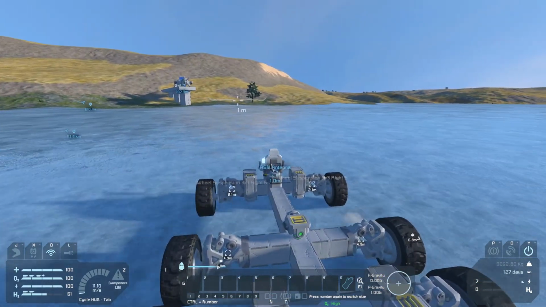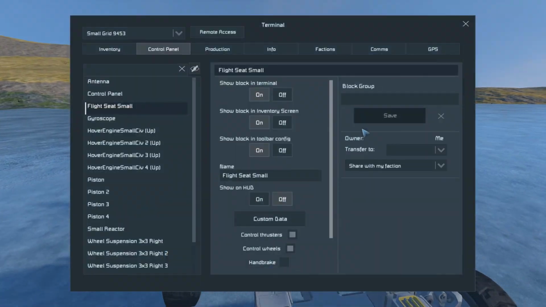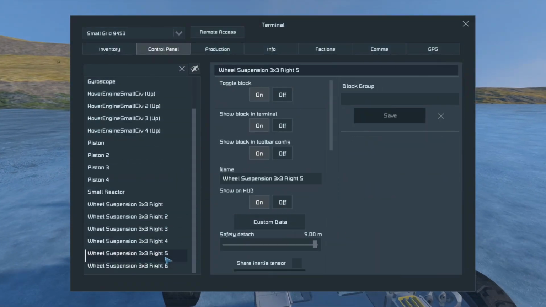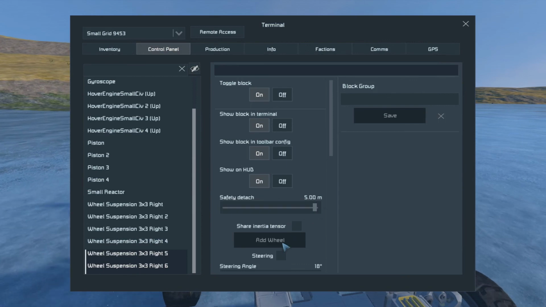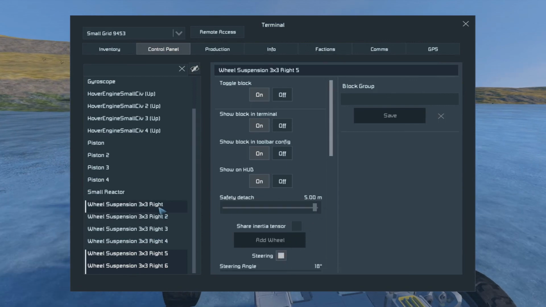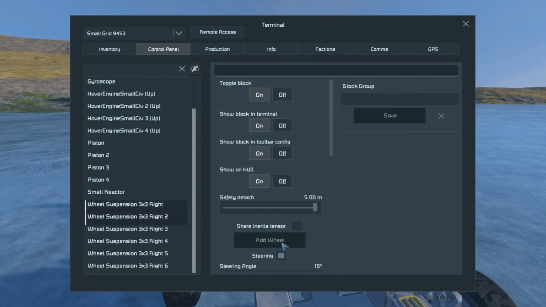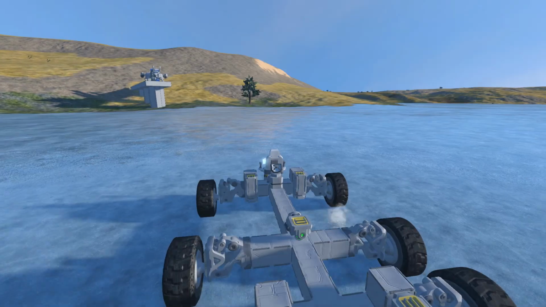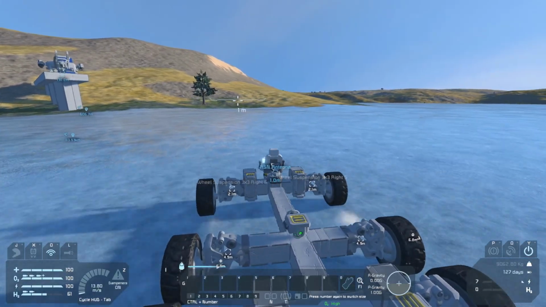Oh no. That needs to change. I have turned the wrong ones to non-steering. Okay, now it should work again. Good.